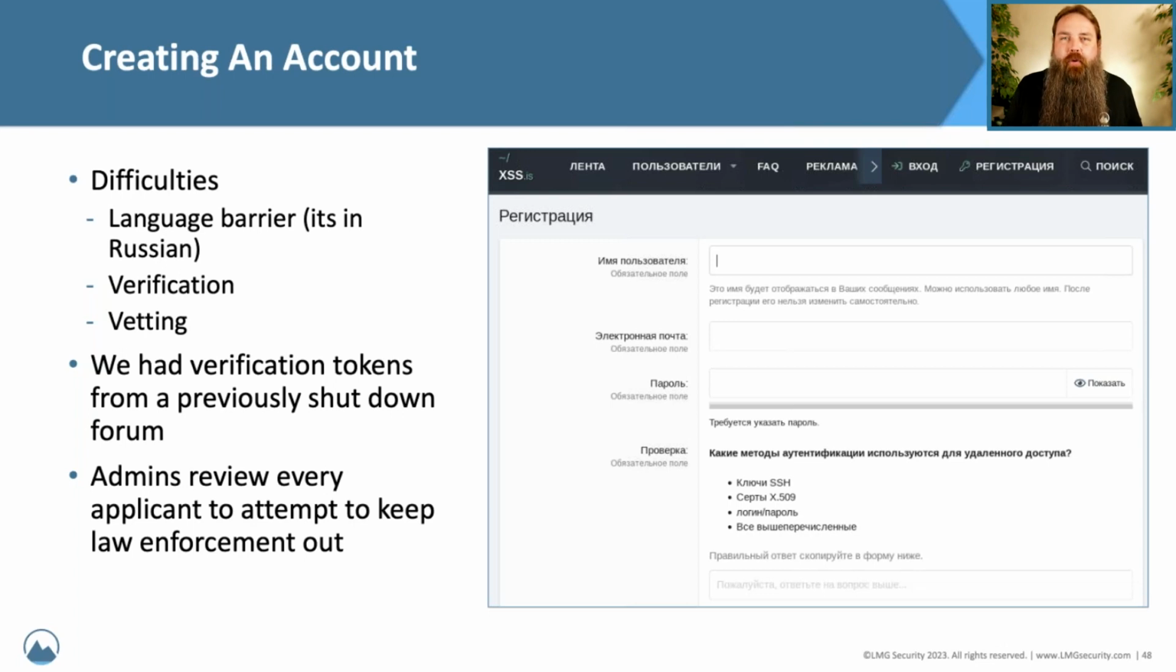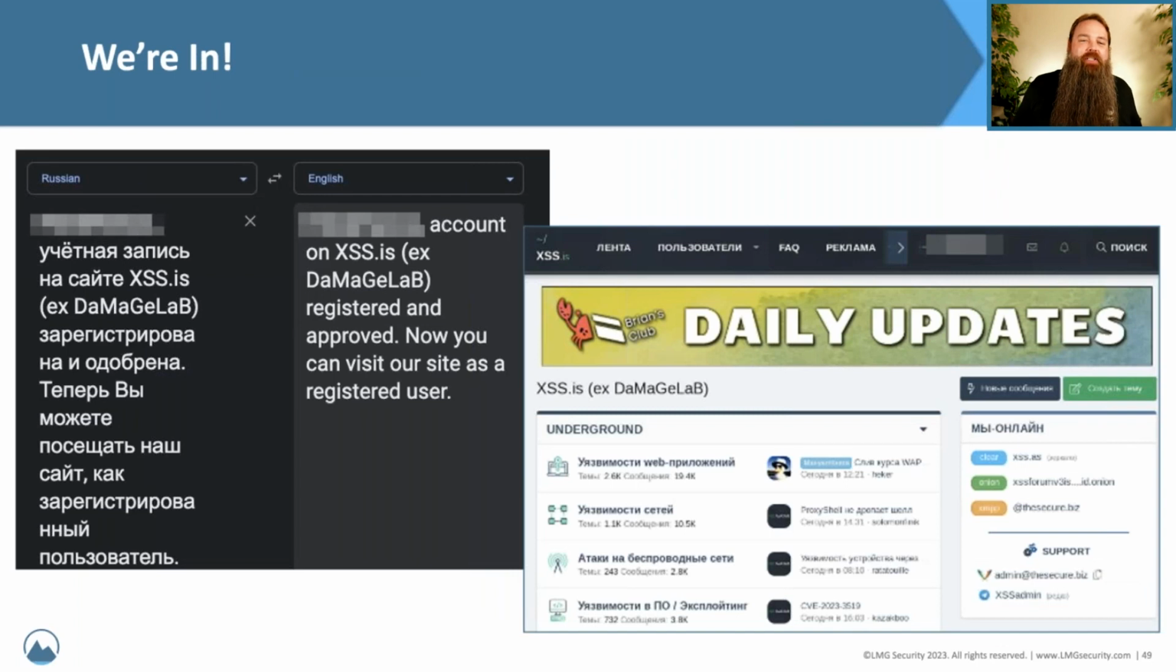We had been a member of the breach forums, and we had verification tokens from when we created our initial accounts there that the XSS forum was willing to accept. We used one of those, and they eventually let us in, but it took a little while for the admins to review it and to actually verify that we could gain access. And here's the message that we got back from them. We went ahead and blurred out the name, just so we'll keep everything nice and safe. But this is the intro to the XSS forums.